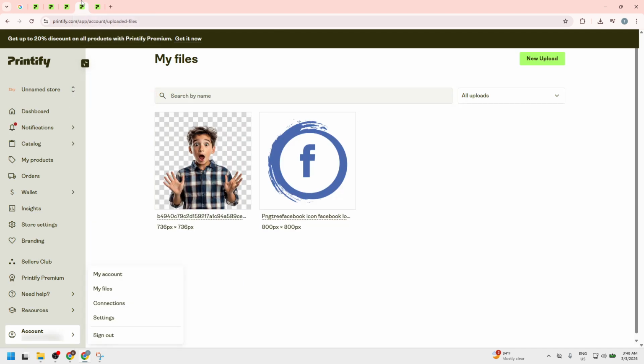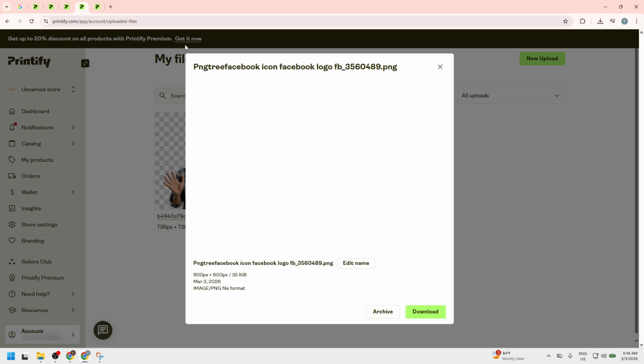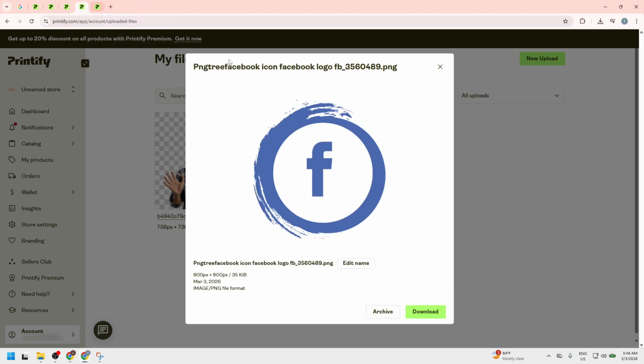Browse or search for the images you used with that product. Select the files you want to store away, then choose Archive. Archiving moves these files out of your active list, reducing clutter and helping you avoid accidentally reusing outdated designs. Don't worry, archived files aren't gone. You can still download them later and recreate the product if you decide to relaunch it.